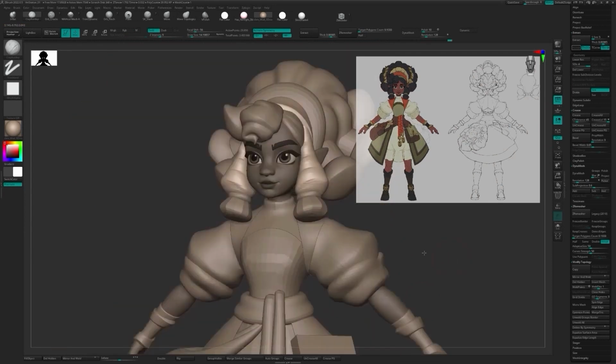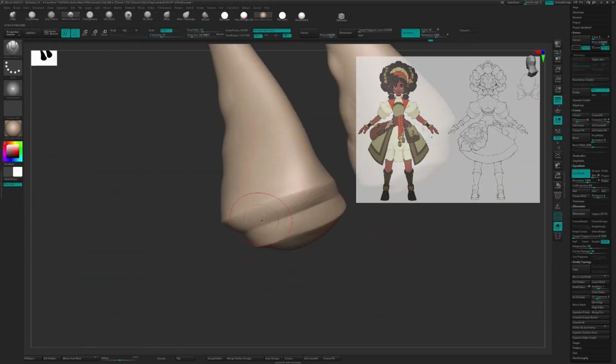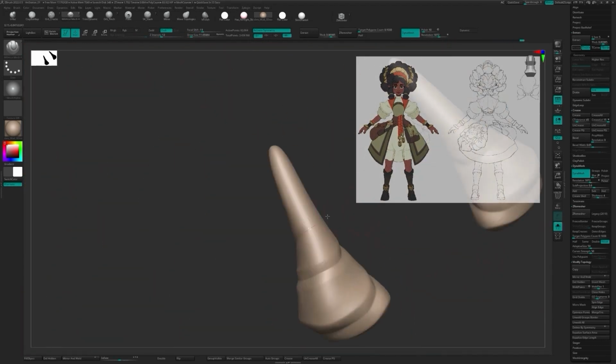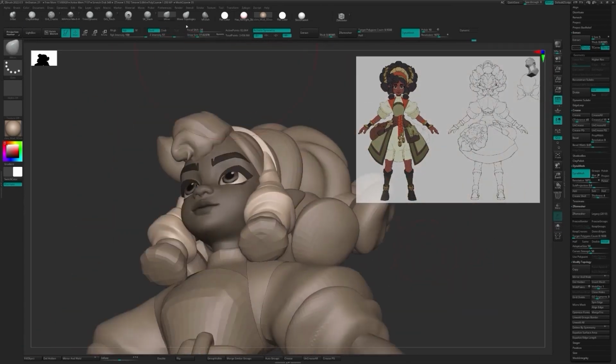Alright, and now we'll move on to start turning our secondary forms into a bit more polished, semi-final stage. We're really just looking to define some of these more loose structures a bit more, cleaning them up a bit.